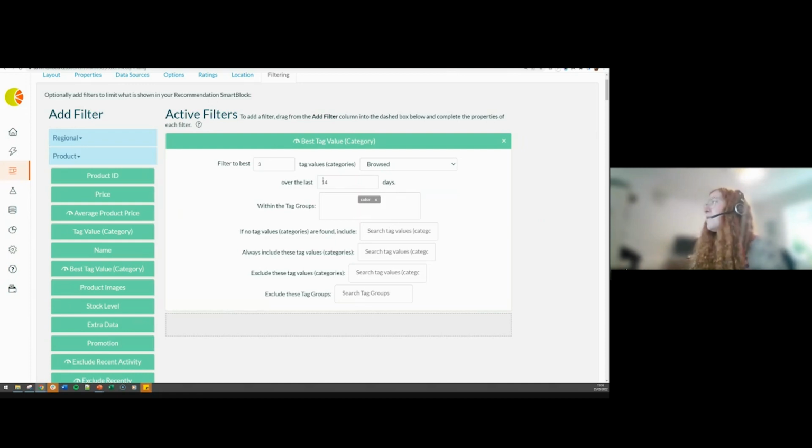But this is probably my number 1 filter. If you're looking at using anything in here, this is the one that I would say is golden, because it's going to personalize to each customer individually, but without you having to build out different blocks to say, for this person, show this, for this person, show that.